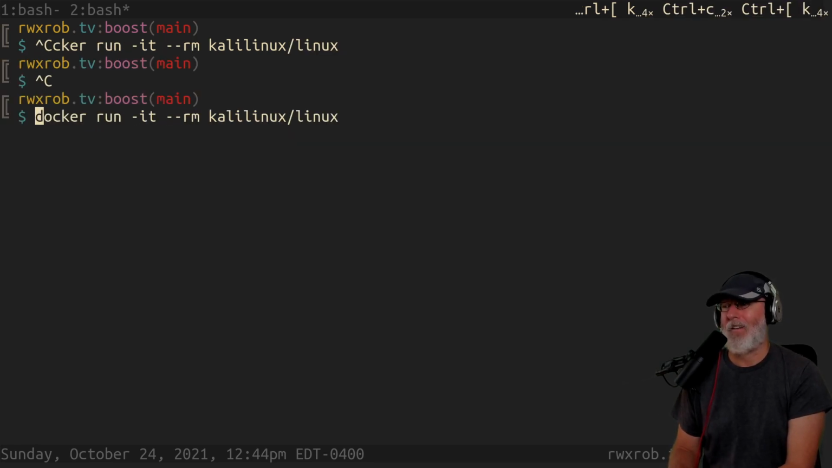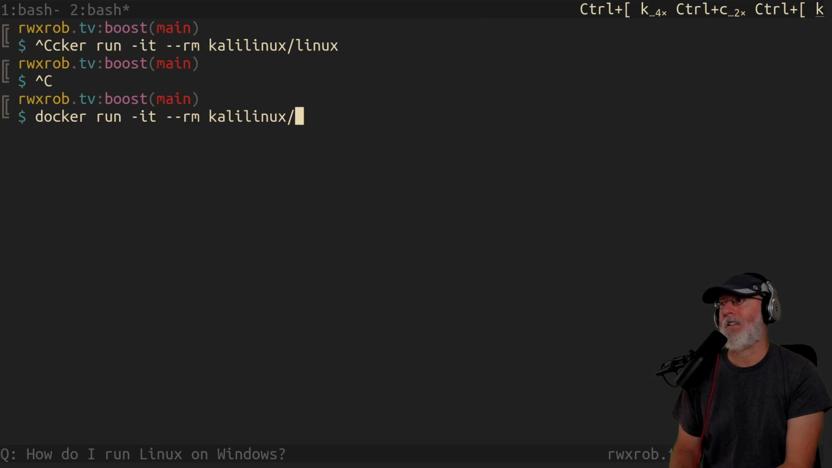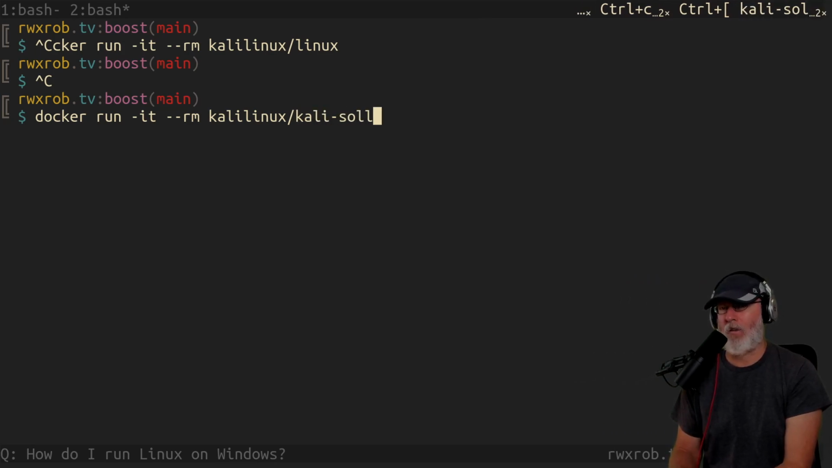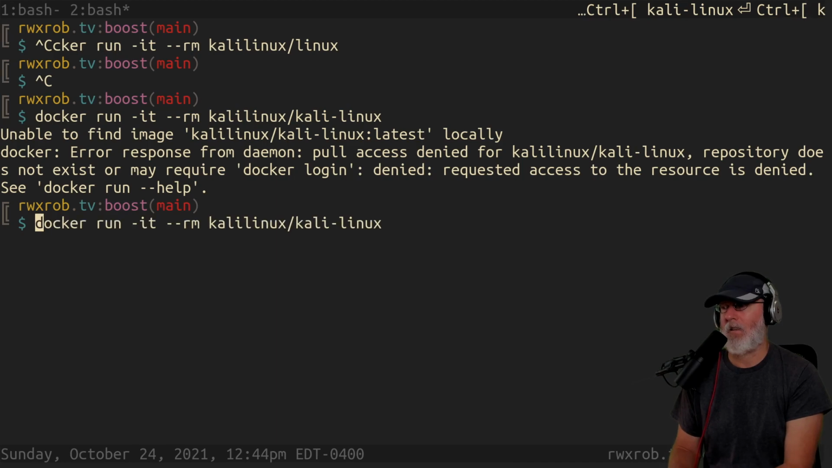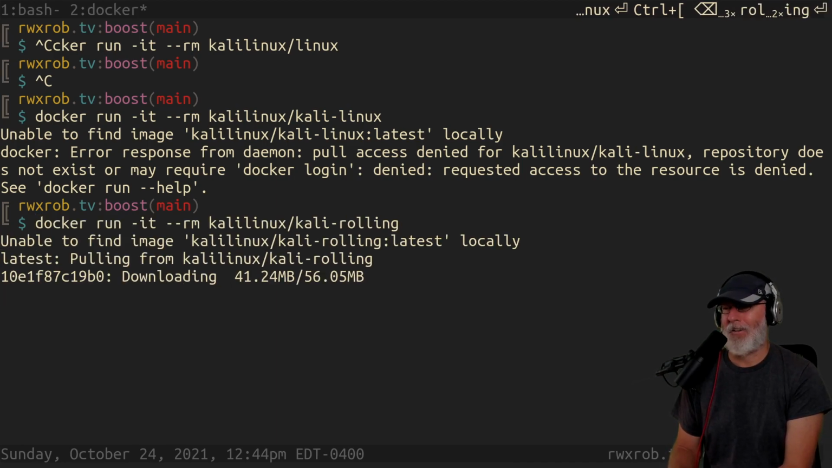All right, so here we go. Kali Linux, kali-rolling. This is the name of this. All this stuff is on hub.docker.io. There we go. Watch, check.